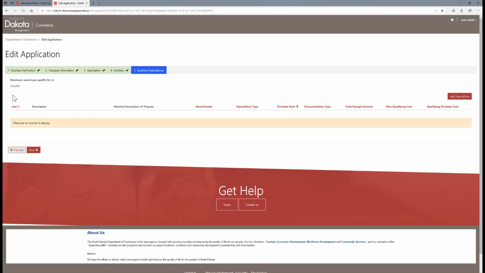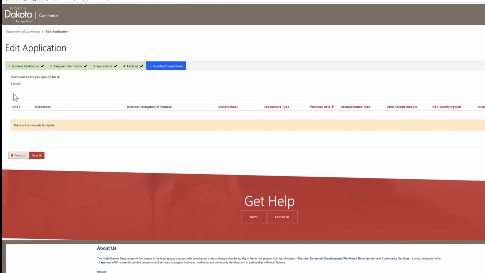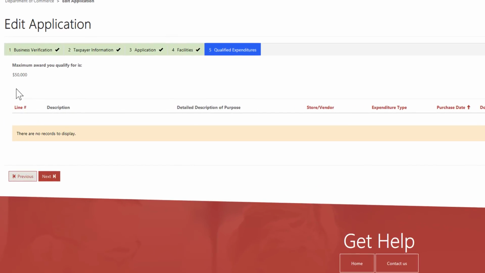On the Qualified Expenditures page, you will itemize each eligible expense that you have made or will make to reduce the spread of infection due to COVID-19. The eligible amount you qualify for is based on the number of locations you submitted. A single location is eligible for up to $50,000. If you entered more than one location, the maximum award you qualify for is $100,000.